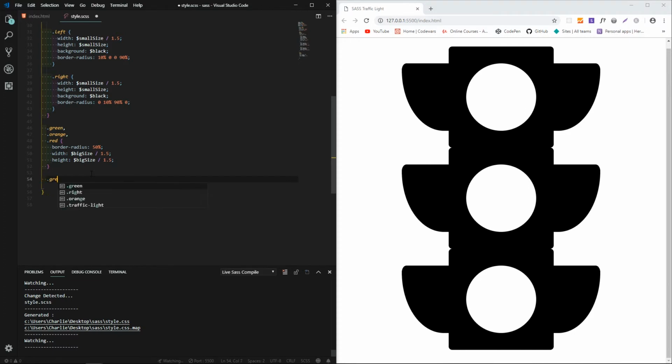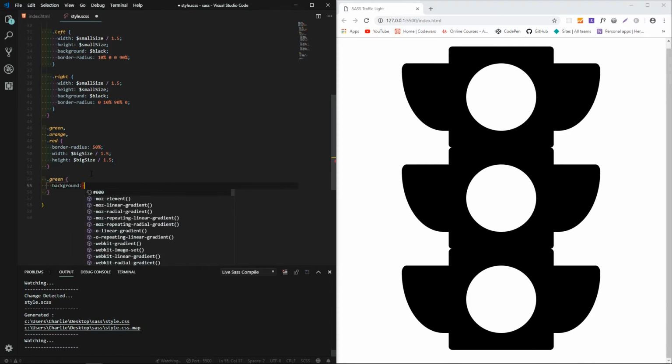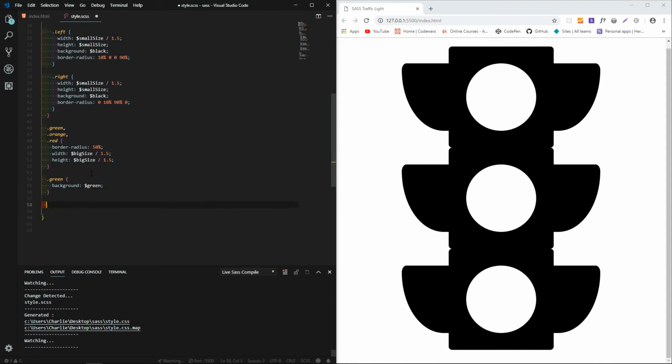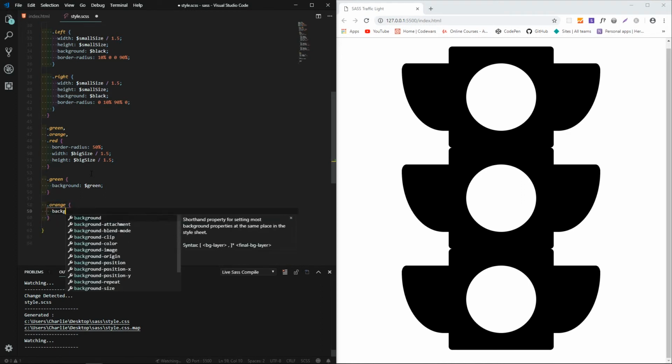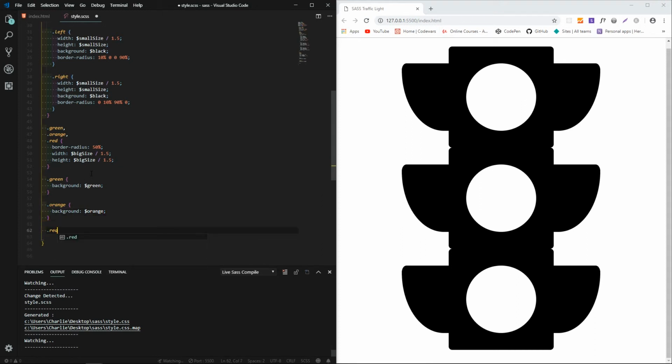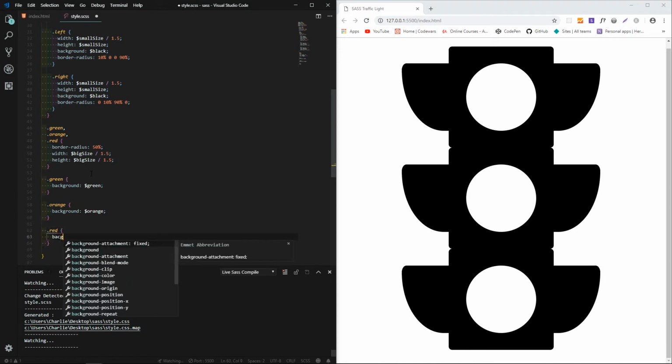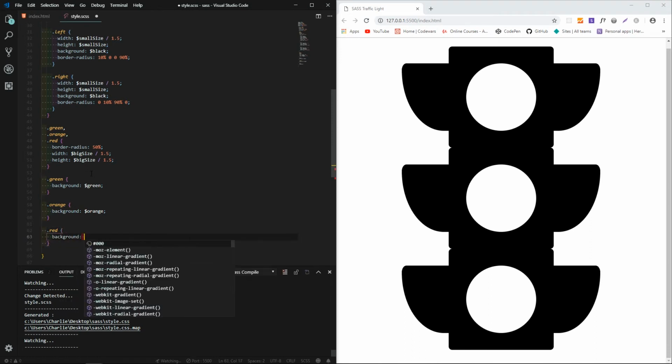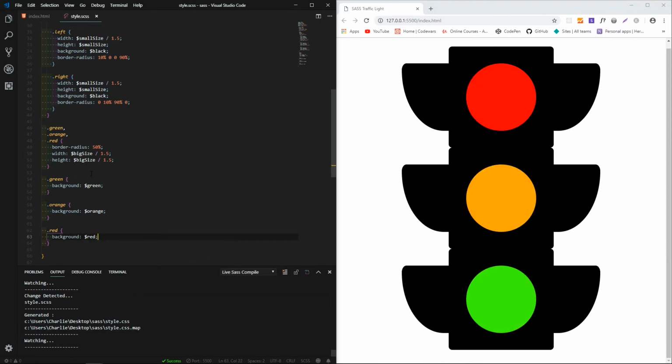Anyways, so green, background. Guess which one? Yeah, you're right. Green. And then orange, background, orange. Red, background, red. There you have it. We are almost done.